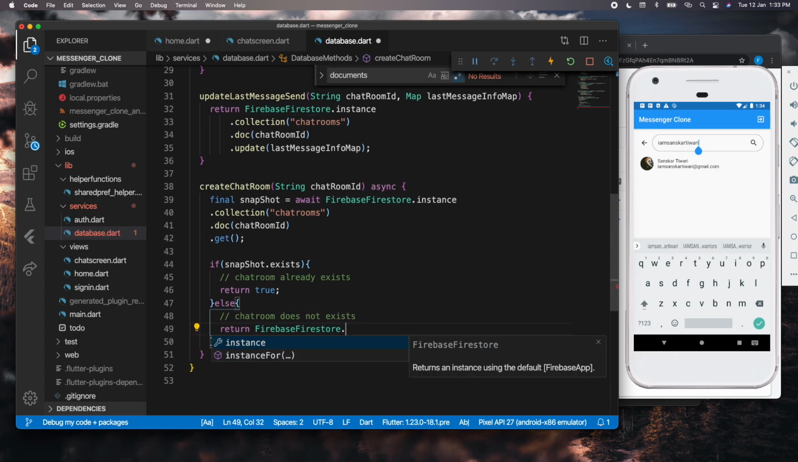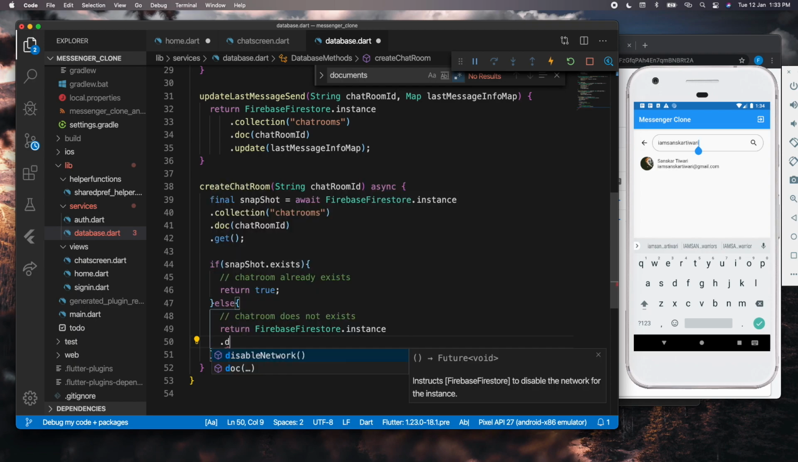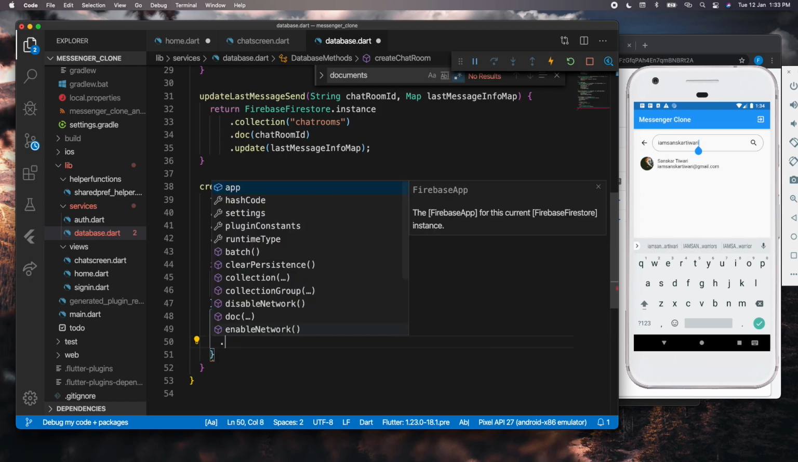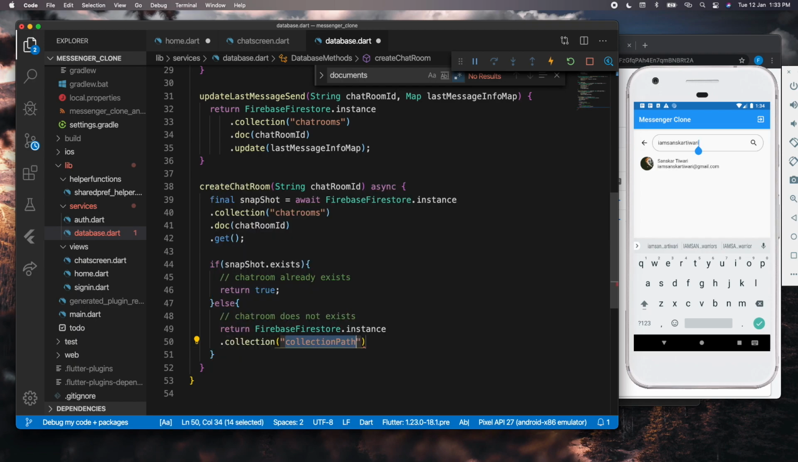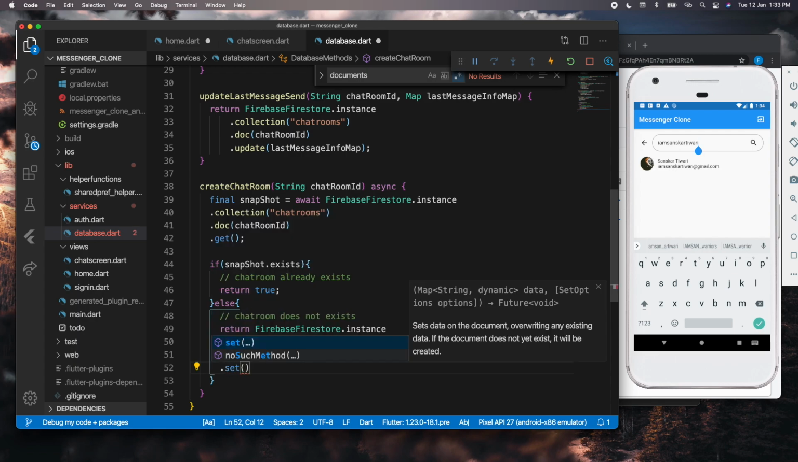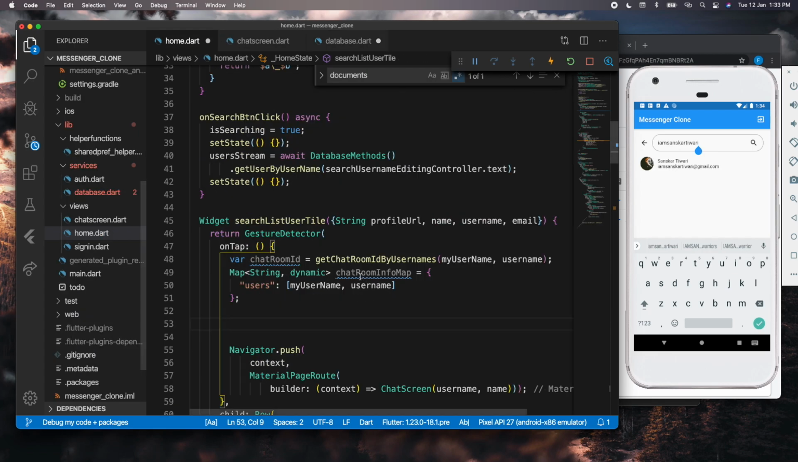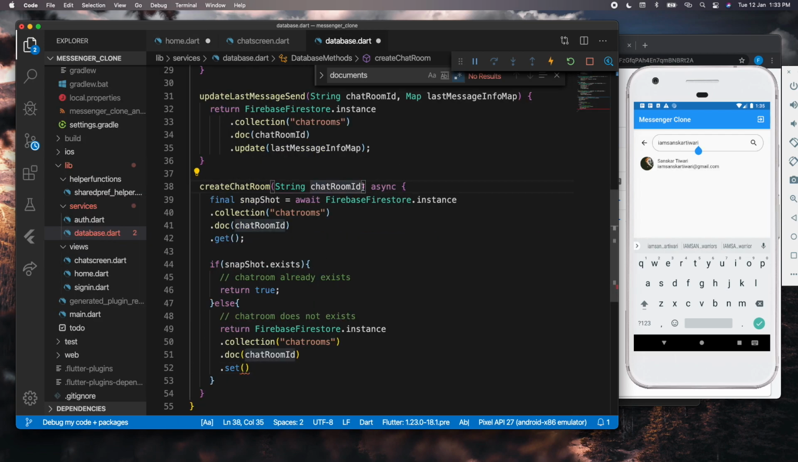Okay, so I'll say Firestore.instance.collection first, and then which collection we want to go inside: chatRooms.doc, and it will be the chatRoomId which we are accepting here, .set, and we need the chat room information, which is this chatRoomInfo which we want to upload. So I'll accept that in here. I'll say Map, and I'll accept that value, and I'll upload this.